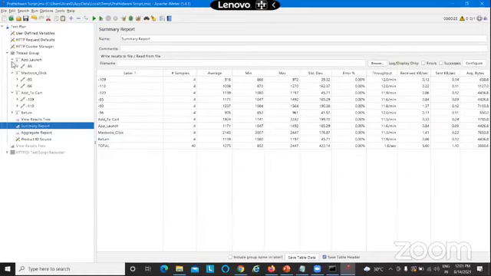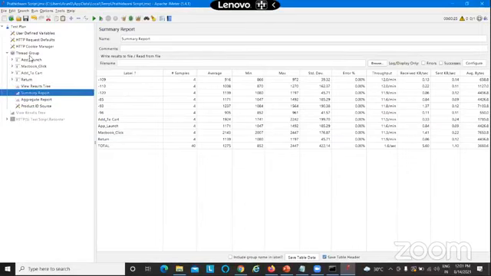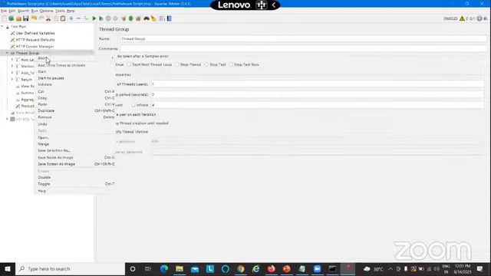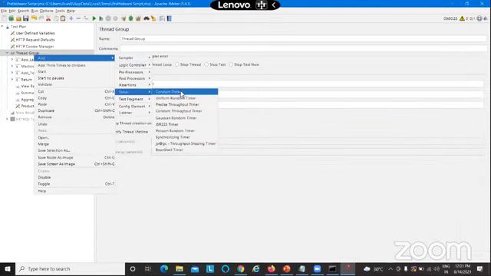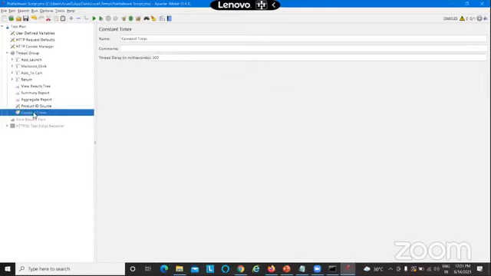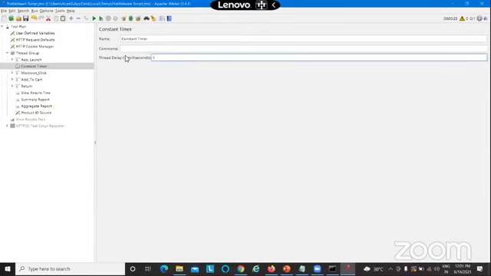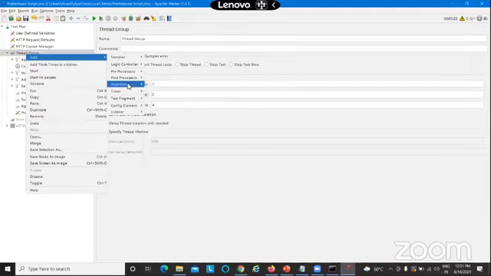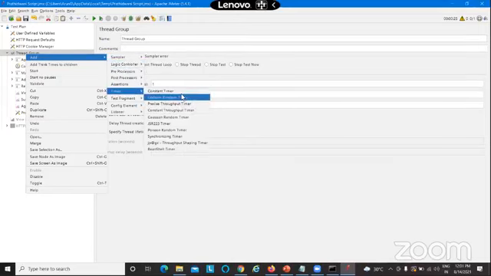For that, we can add timers into our script. So I'm going to add a timer here. Right click, go to Timer, and you can put a constant timer or a random timer. In this case, I'm putting a constant timer, dragging it in between app launch and MacBook click, and setting it to 1 second. So after the app launch, my JMeter users are going to wait for 1 second before they fire the MacBook click.